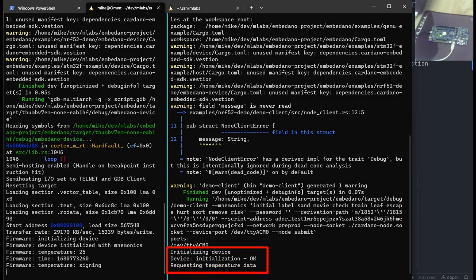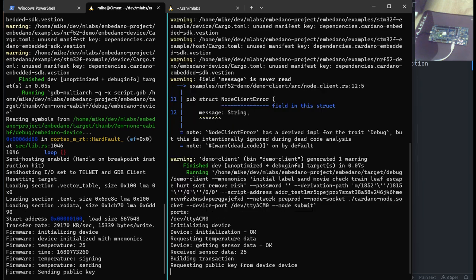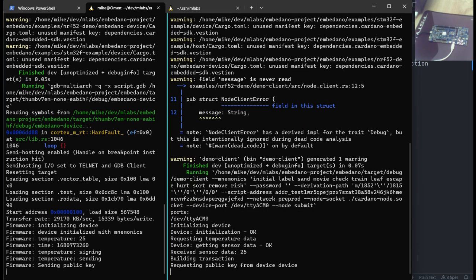First, the host application initializes the device and requests sensor readings from it. And here we can see logs from the firmware on the device side that the device was successfully initialized. The temperature is 25 Celsius. This is the timestamp that the host application sent to the device, and now the device is signing data and sending everything back. And it takes some time on my system, I suspect because of this USB forwarding from Windows to Linux. If this is a single system, it usually takes just a couple of seconds.